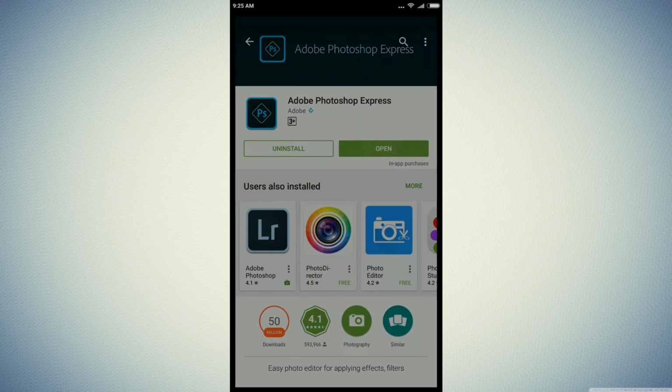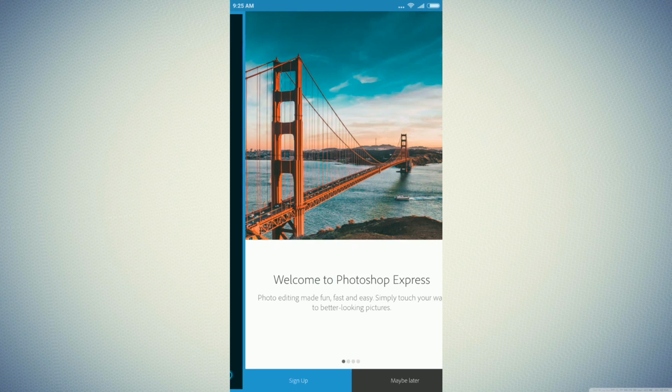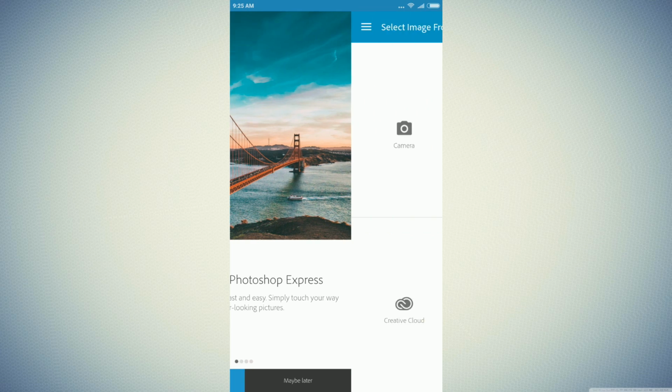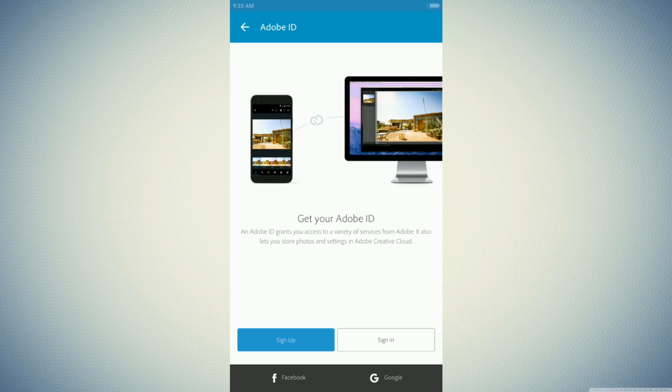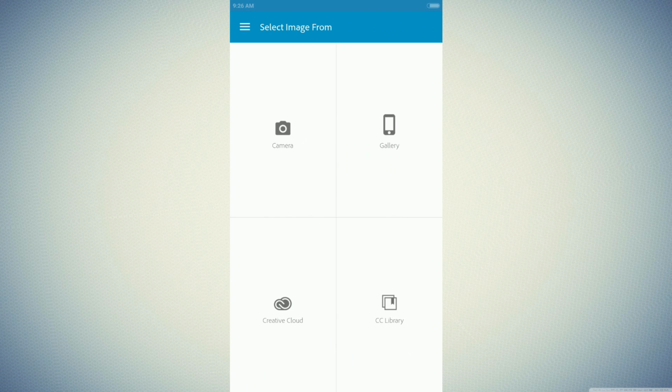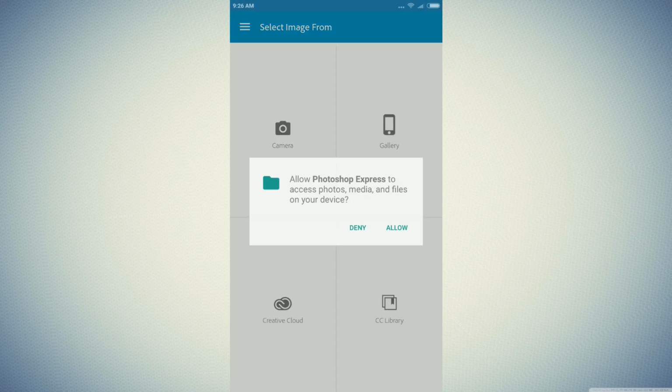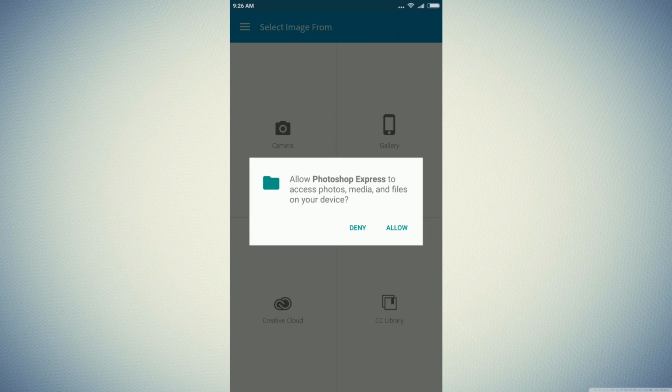Now click on open, and here you see Photoshop is opened up and you can use it as you use it on your PC. It doesn't have all the features of Photoshop, but yeah, you can use somewhat features like photo editing etc. from Photoshop. I'll be showing you how to edit photos now.